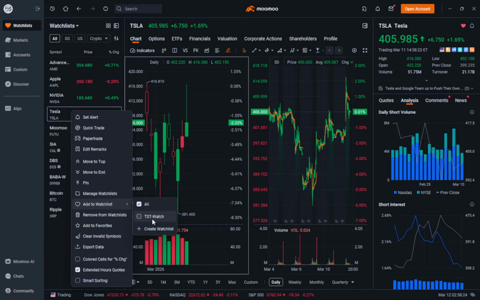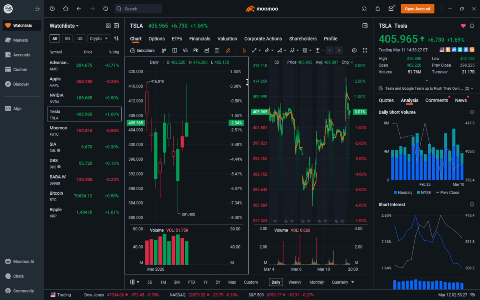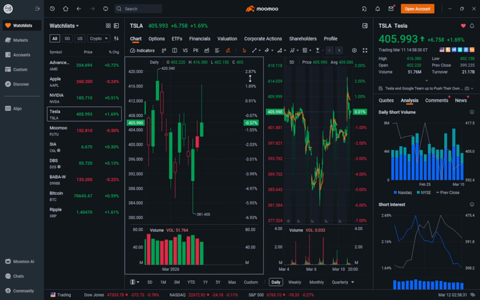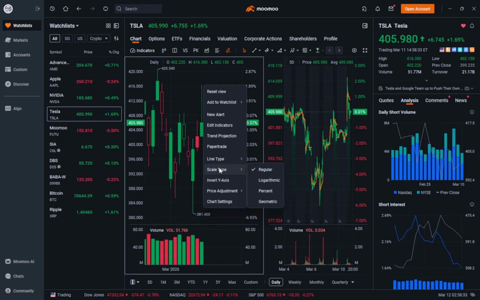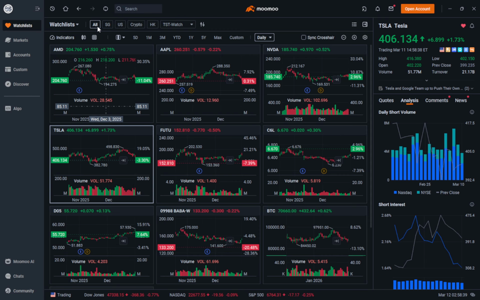Next, analyze the chart. Moomoo includes a wide range of indicators and drawing tools, so you can layer on moving averages, RSI, MACD, and volume, then adjust timeframes to match your strategy. Add trend lines or annotations to mark key levels. If you like monitoring several names simultaneously, display multiple charts on one screen and arrange them in a grid for faster scanning.